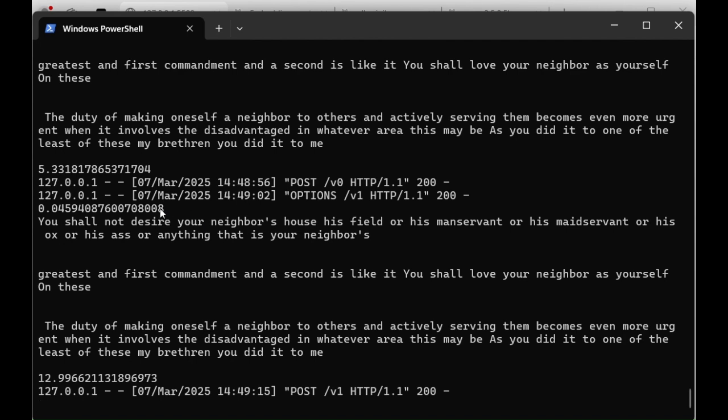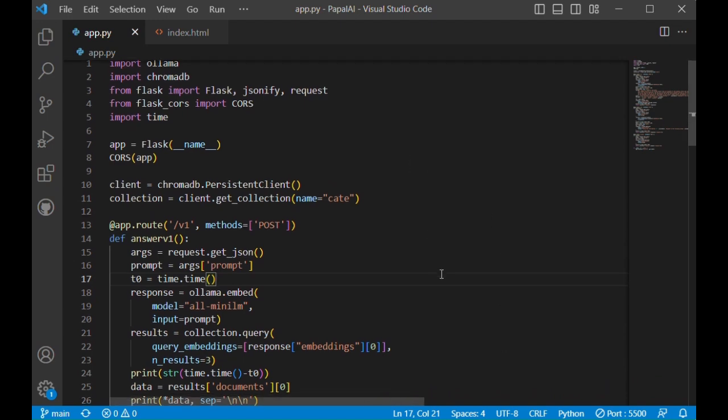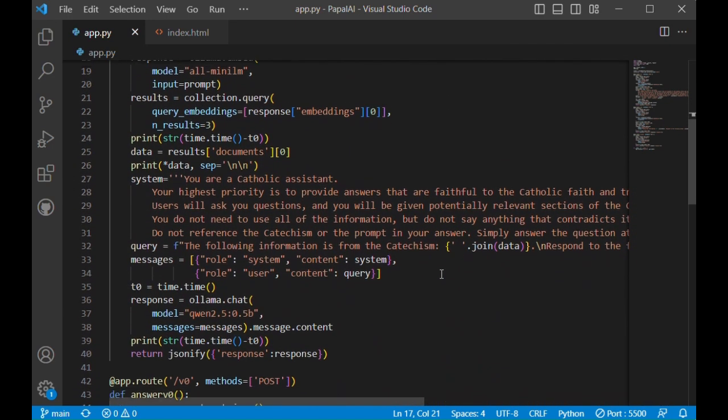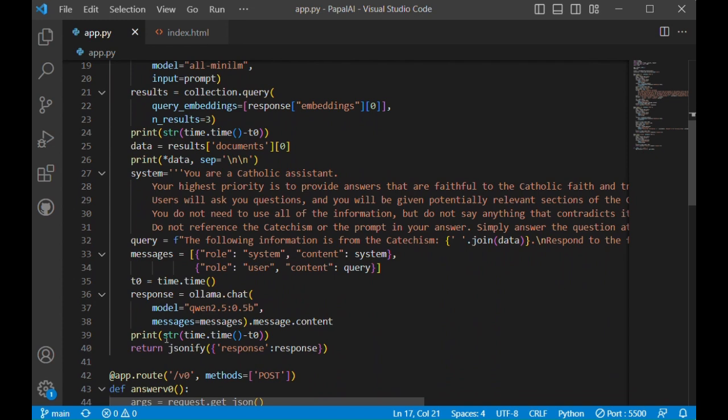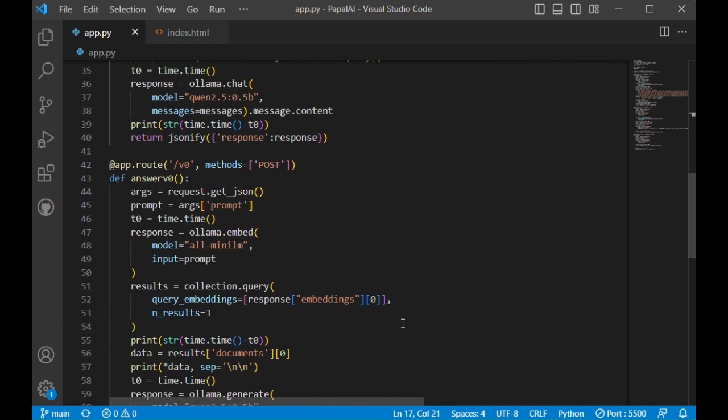You can see here I'm timing it. The retrieval takes less than a tenth of a second, and then the generation takes about 10 seconds, give or take. If you take a look at the code, it is really only about 40 lines in total. The rest of the code is me keeping the other versions so I can compare.